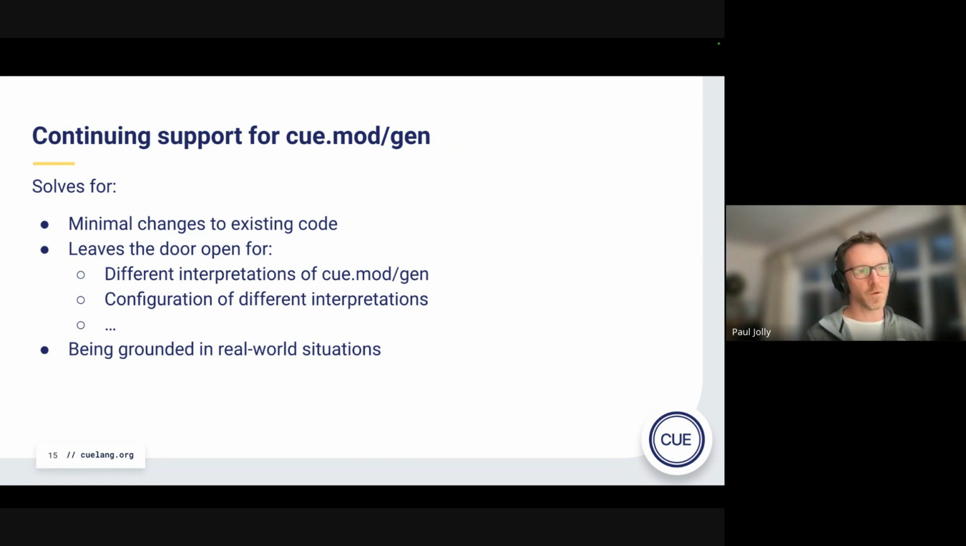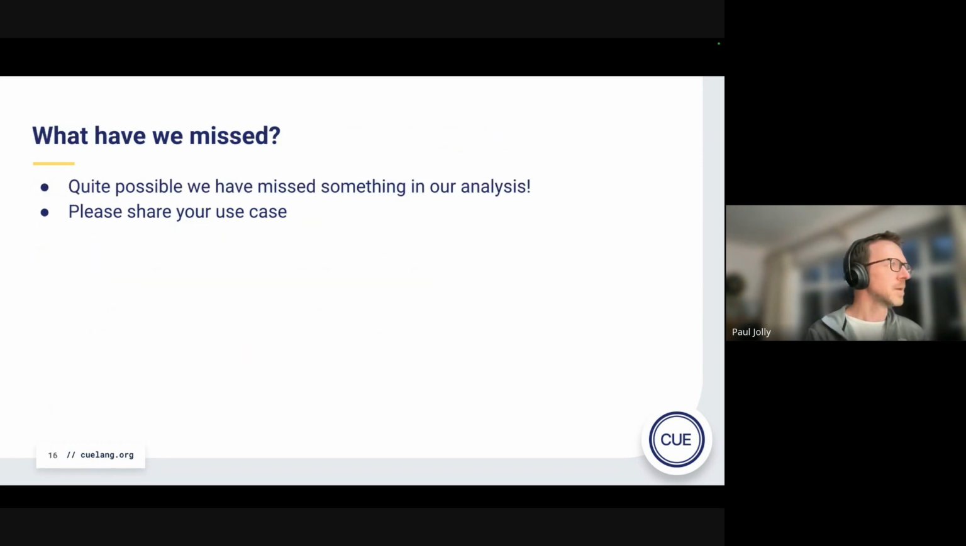And we really want to be grounded by real world situations. Hence, thanks again, Richard, for raising this. It's good to understand what your real world situation here is. It would be good to try and capture others and make sure we understand how our approach here works or doesn't work for the situation. That said, it's quite possible we've missed some things in our analysis. Please share your use case if we have.